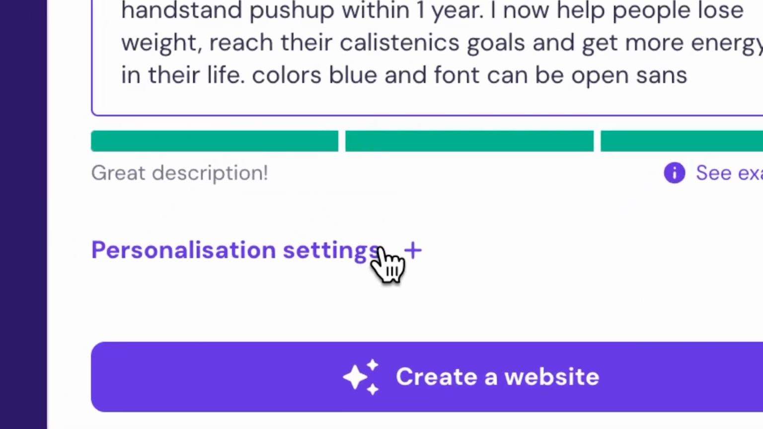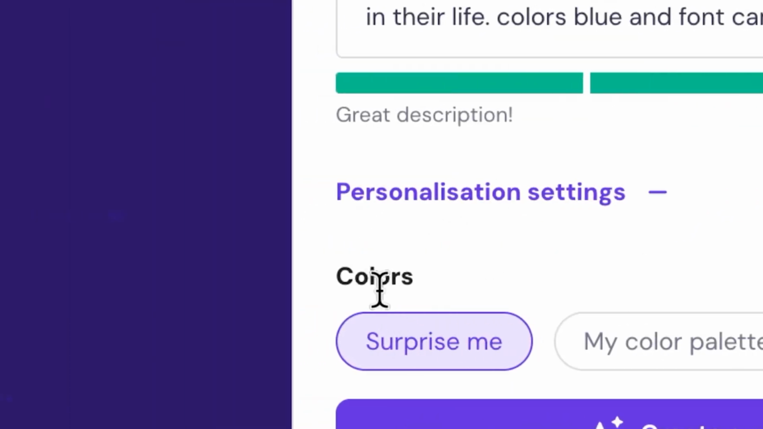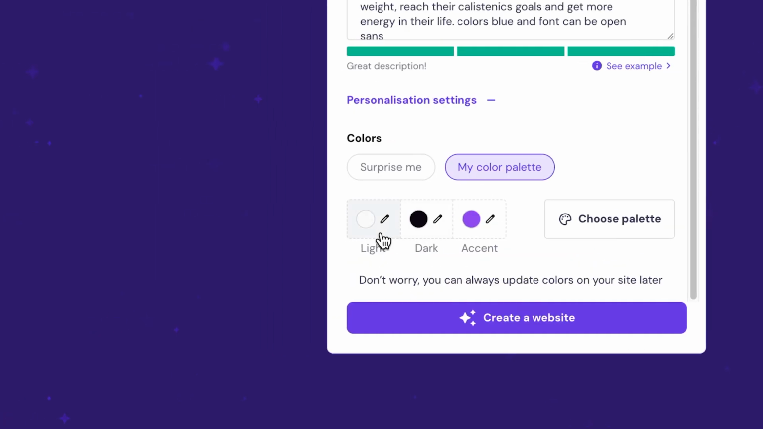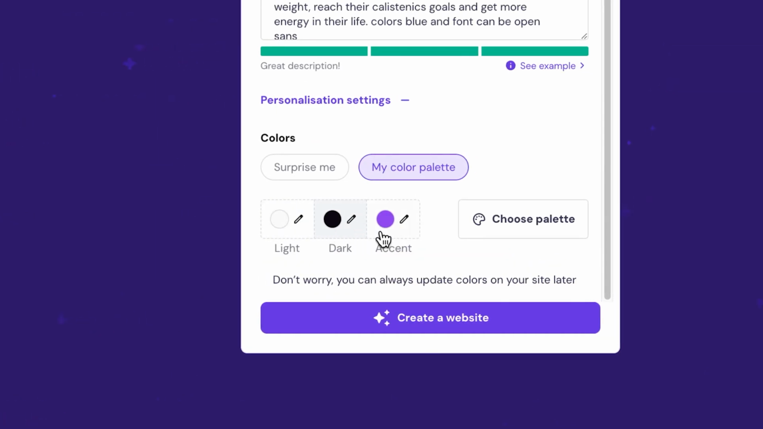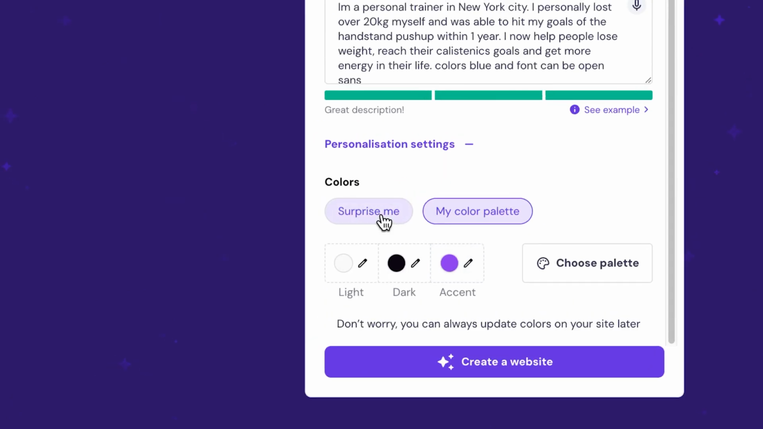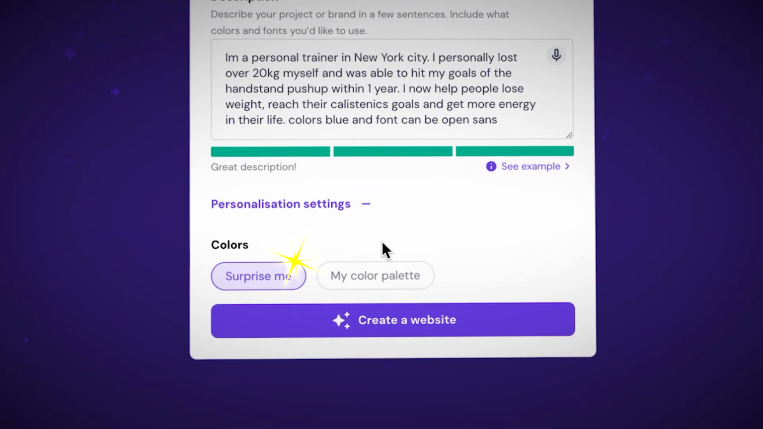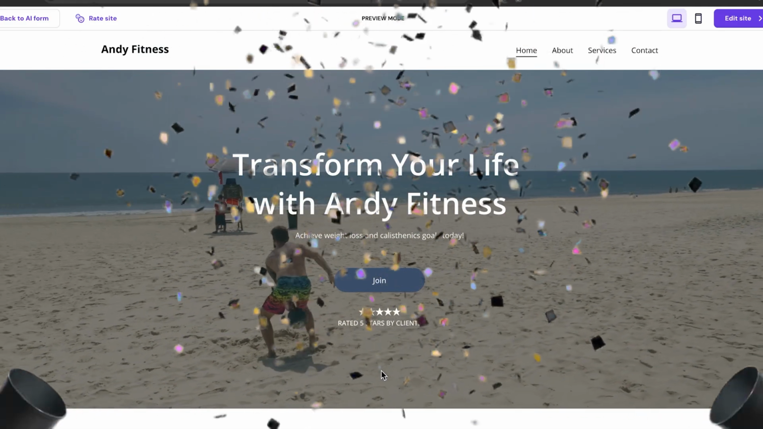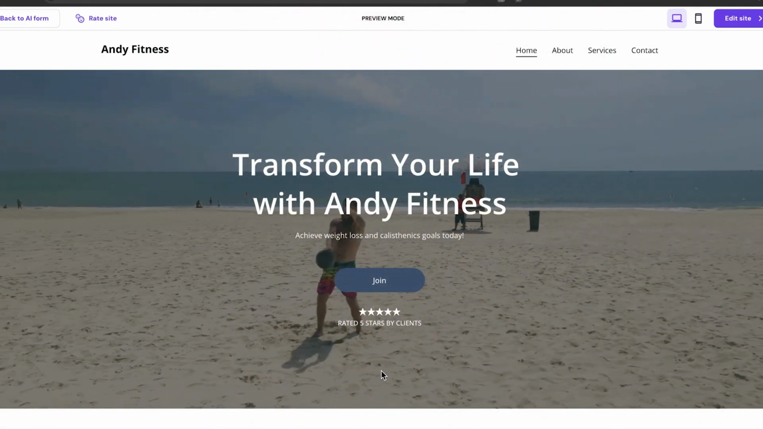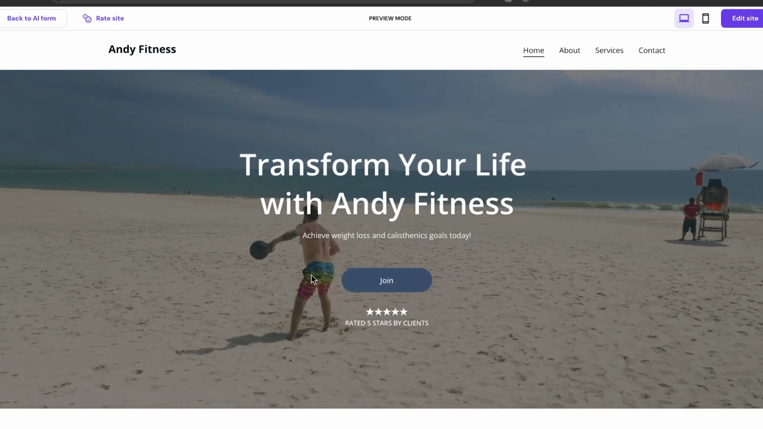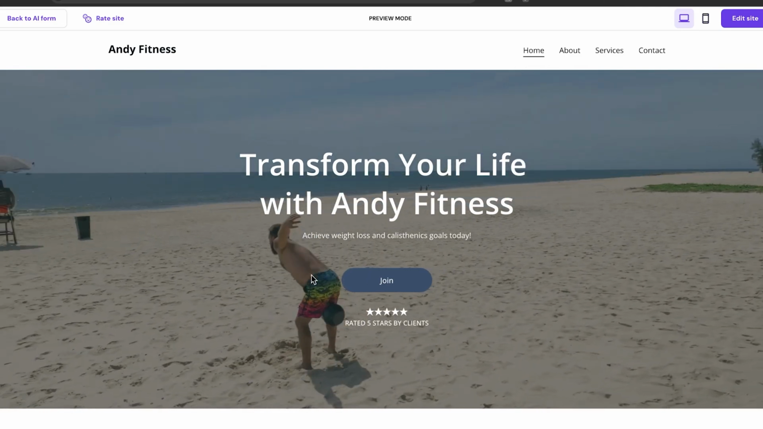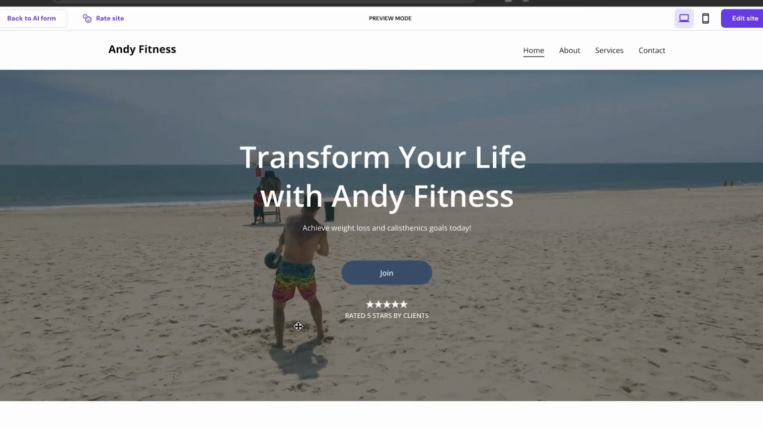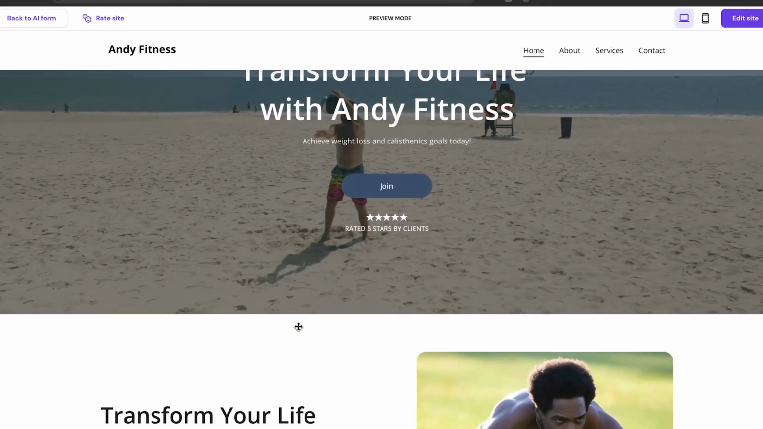And then we're gonna click on personalization settings. Here we can say again, surprise me, or add your color palette. This gives you more freedom to choose whichever color palette that you want. I'm gonna click on surprise me because I love surprises. And then we're gonna click on create a website. And there we have it. This is the first iteration of the website. I love that we literally have a video of a man on the beach doing kettlebell swings between his legs. How did they get me in there? So let's read through the website before we go to the next steps.